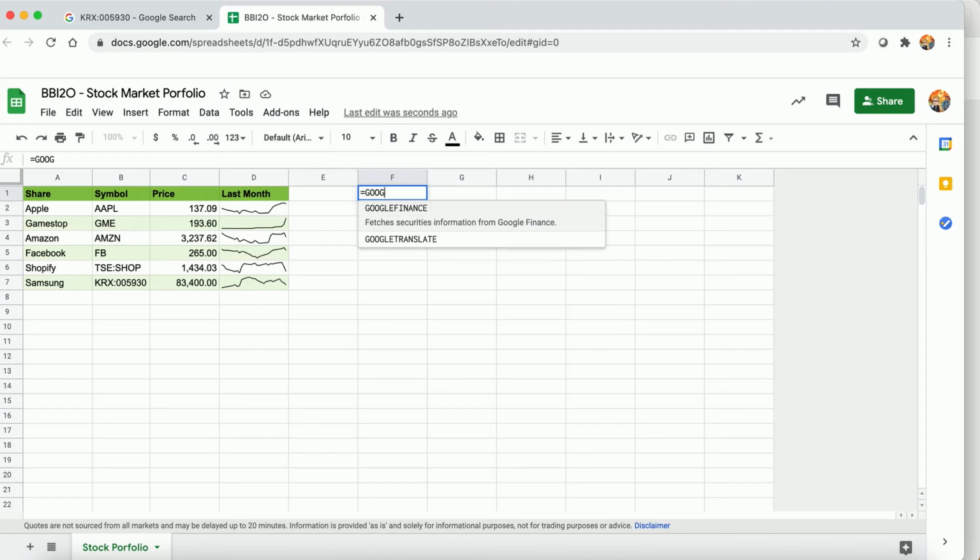Equals GOOGLEFINANCE, and so let's say I'm going to go with GameStop, GME. Make sure if you're going to type it in, I could point to cell B3 where it's located, or if I'm going to type in the ticker name, I got to put the ticker name in quotation marks. I'm just doing this to show you a different look. And I want the price.